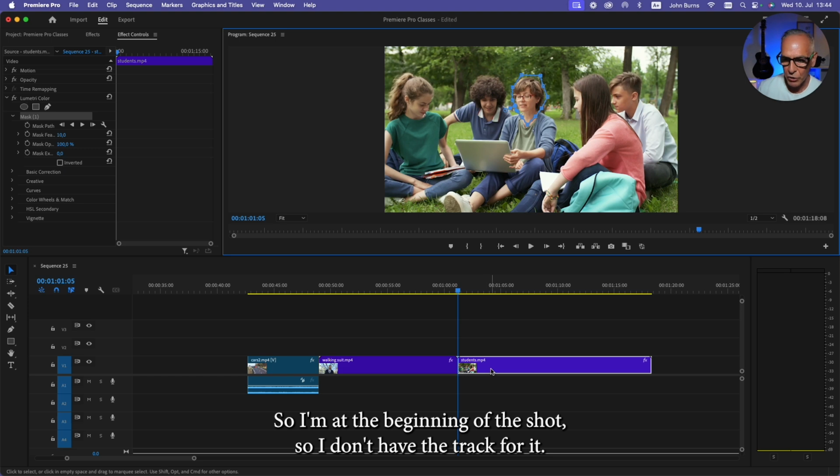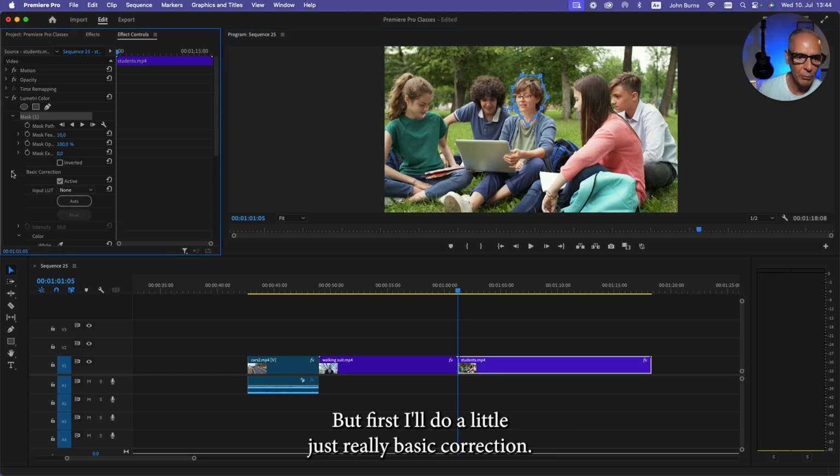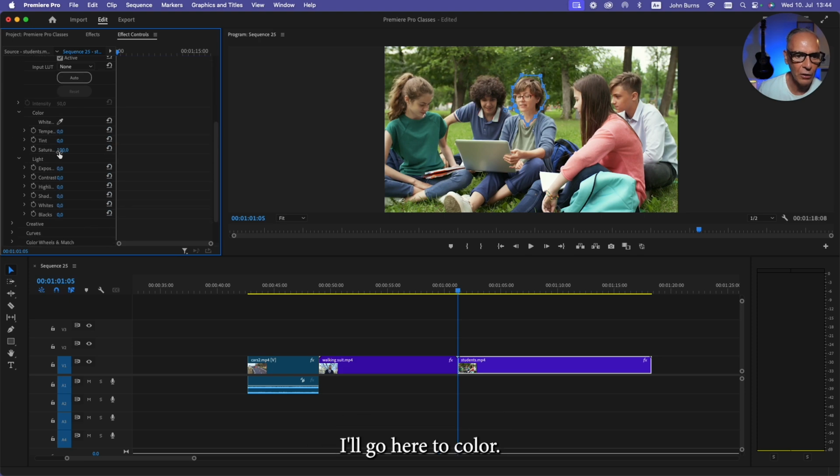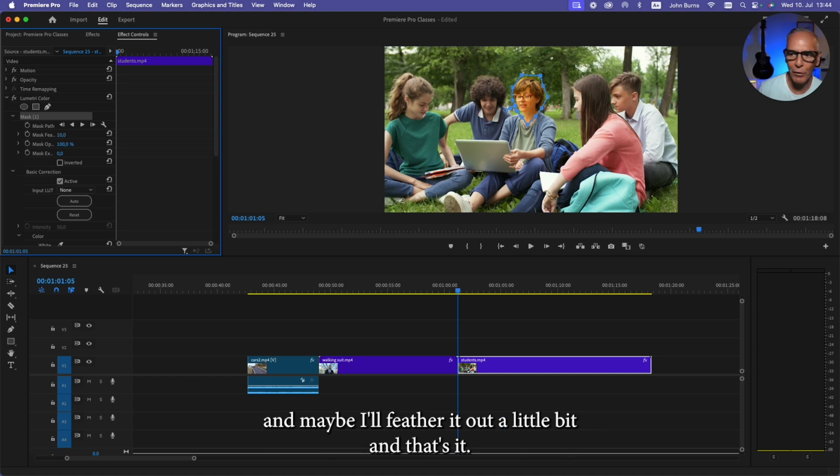So I'm at the beginning of the shot, so I only have to track forward. But first I'll do a really basic correction. I'll go here to color. Maybe I want to saturate her up a little bit. I can work with all these controls, but I'm just here to show you the tool. Maybe I'll feather it out a little bit.